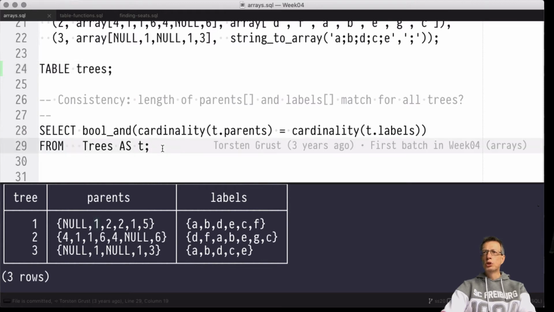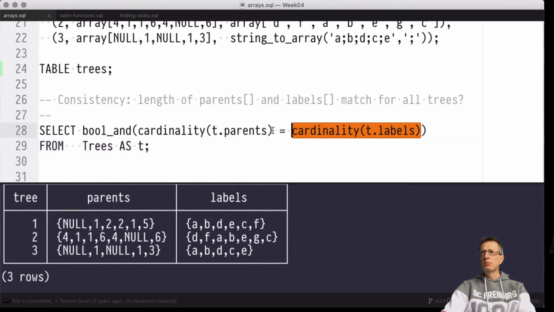This query would check just that. Are all the parent and labels arrays inside each of the rows here of the same cardinality? Because these are one-dimensional arrays, cardinality is equivalent to just looking for the length of these particular arrays, the dimensionality in dimension 1. Okay, so for each of the trees T, we would just check the cardinality of the parents and of the labels array. These would yield natural numbers, and if these are equal, then everything is fine.